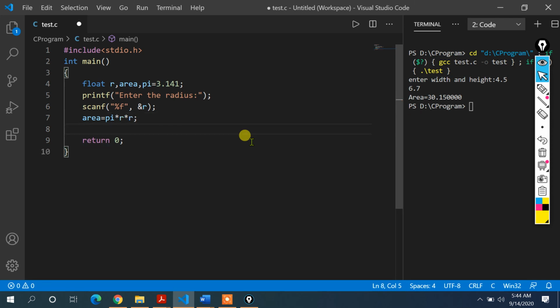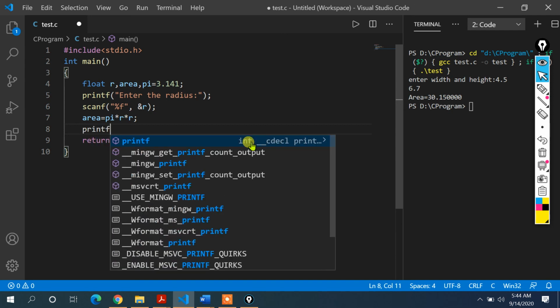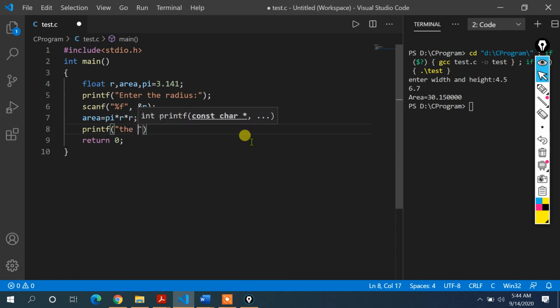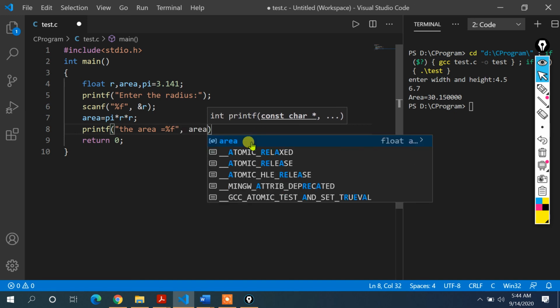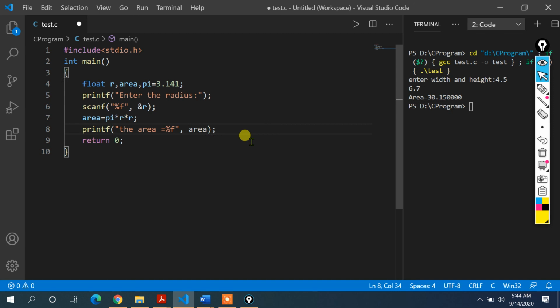Then after finding out the area, which is the result stored inside the variable area, we have to print it. Printf the area is equal to percentage f, then comma, we have to type area over here. I hope you understand the concept, because it is very simple to find out the area of a rectangle, area of a circle, and so on.